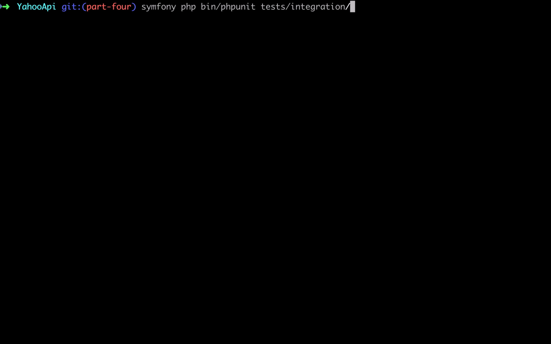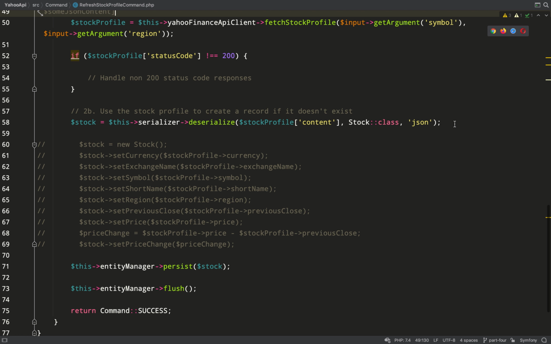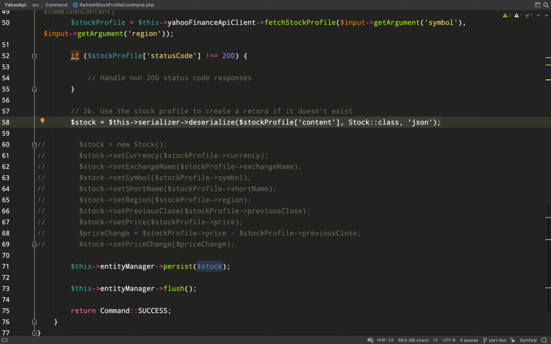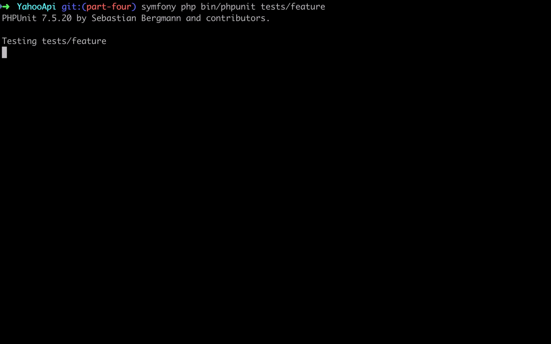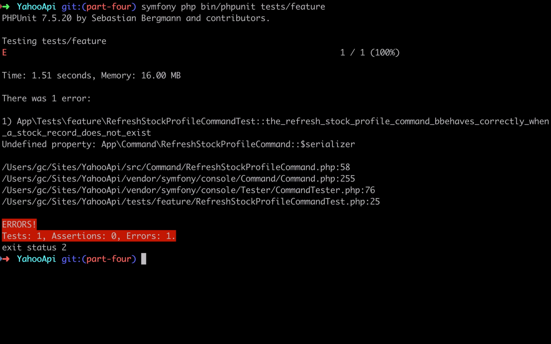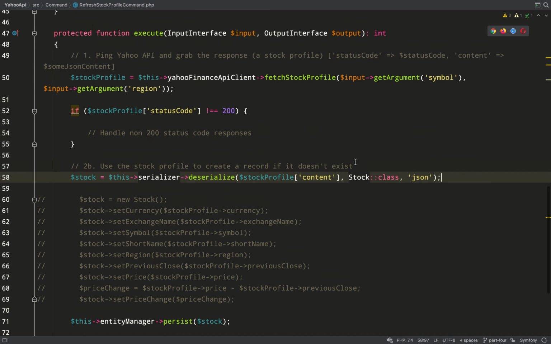Okay, so picking up where we left off in the last one, we created our Yahoo Finance API client and integration test. That was working fine. We would get the data back from the Yahoo Finance API client. We'd added this serializer, and so now we need to run our feature test and see where we can pick up, and I suspect it's going to tell us we need to create a serializer, and that's exactly what it's telling us to do. So app command, refresh stock profile command, serializer, undefined property.